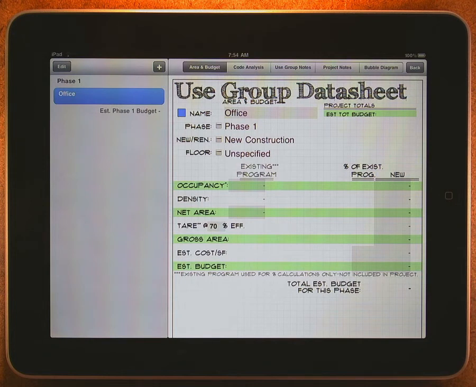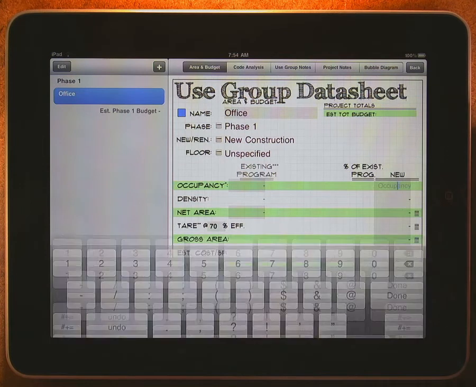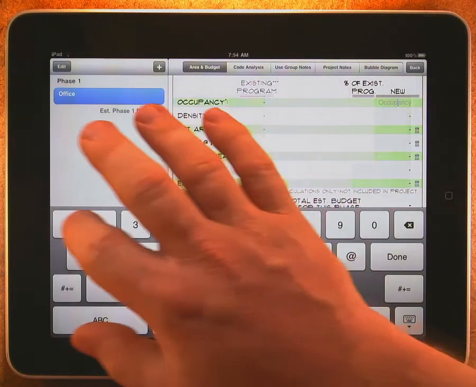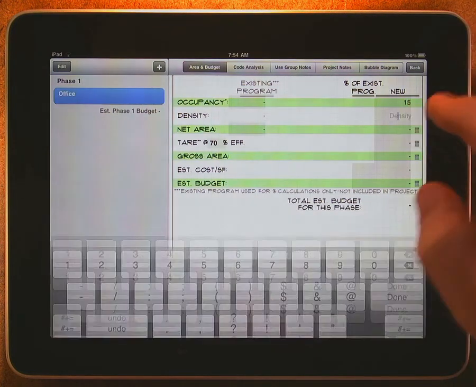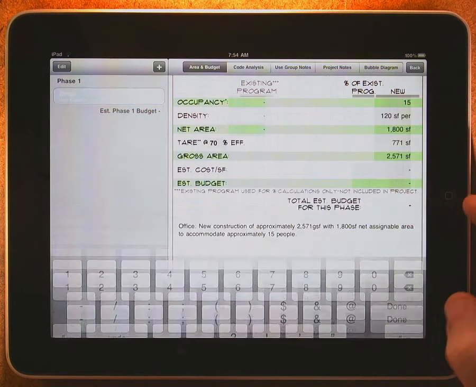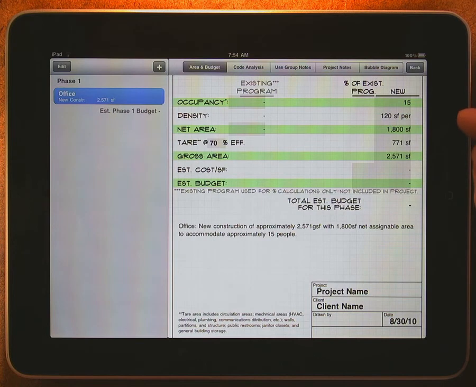Or if you specify budget and cost per square foot, then area is automatically calculated, and so forth. So for example, let's say we need office space for 15 people, and we want to provide for 120 square foot per person. That's going to give us a net area of 1,800 square feet. We're going to use that 70% efficiency number and calculate that we need an additional 771 square feet of unassigned area for a gross area of 2,571 square feet.